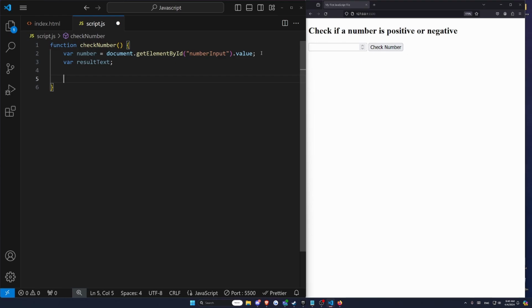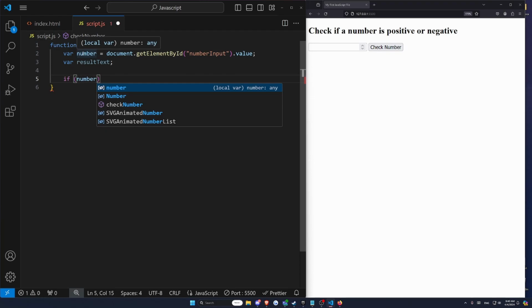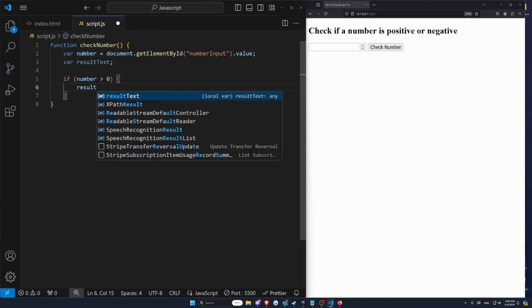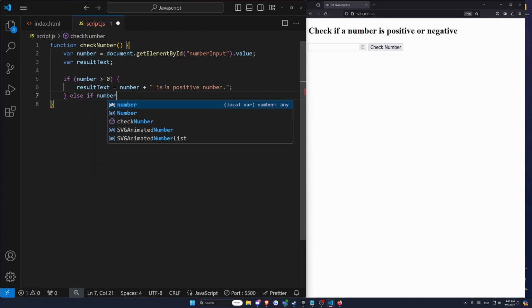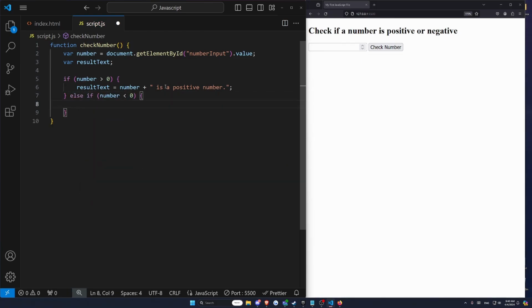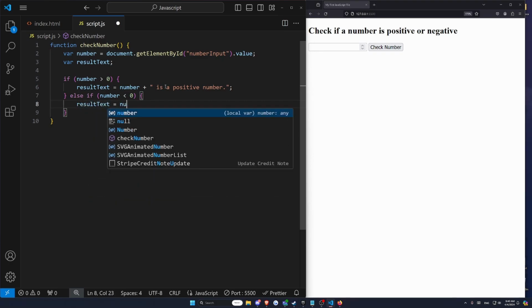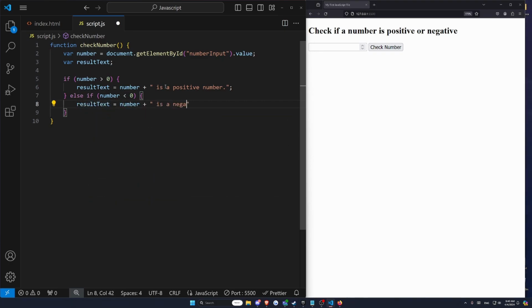So in our if statement that we talked about earlier, if number, which is this variable right here, is greater than 0, then I want to get resultText equal to number plus, and I'll add a space, just to add a space between the number that we typed in and the starting text here, is a positive number. Else, if number is less than 0, then I want resultText equal to number plus is a negative number. And if both of those tend to be false, then resultText will be you entered 0.